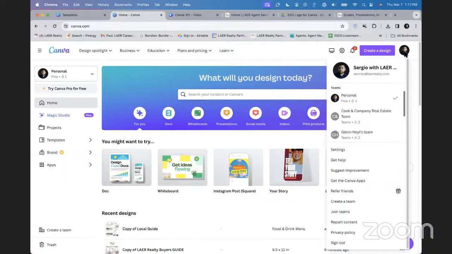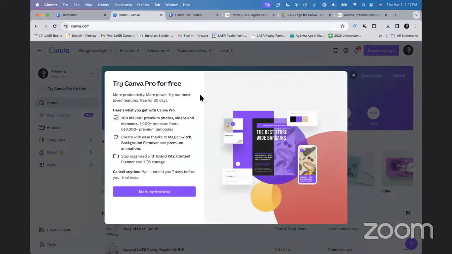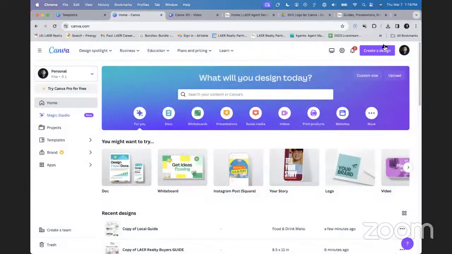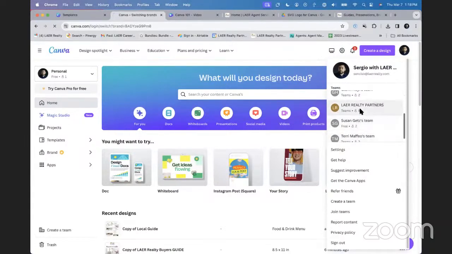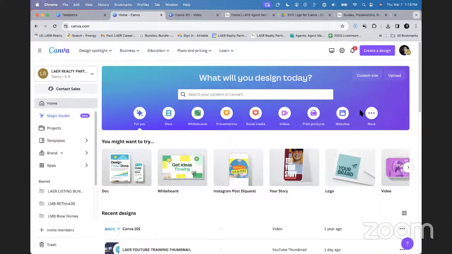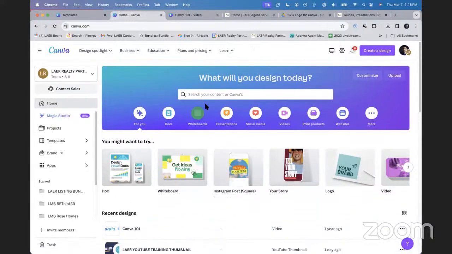I'm going to switch over to my Pro account, right? So if I click on this, try Canva Pro for free, I'll click on this to start my 30-day trial, give it the information. I don't remember if it asks for your credit card information or not. You'll have to figure that out. But I'm going to switch over to my Pro account. You'll notice that it basically looks the same. It has my most recent designs, everything that I've worked on.